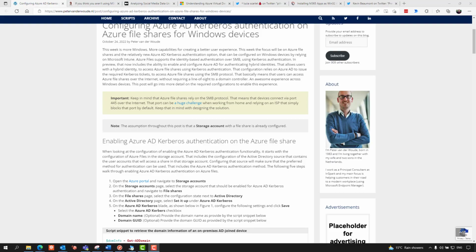First up this week, Peter van der Woude shared a blog post on configuring Azure AD Kerberos authentication on Azure file shares for Windows devices. Kerberos authentication was in preview last year, I believe. It was made generally available earlier this year, and it's something that you're going to require if you're using MSIX app attach or maybe FSLogix's profile containers and you want to use Azure Files. So this is one that's definitely useful to review if you have those use cases.